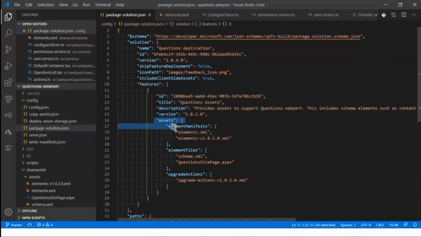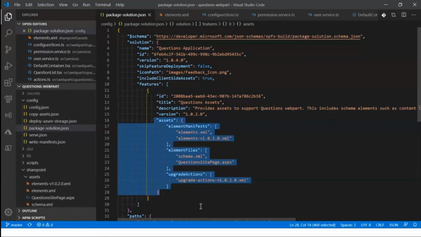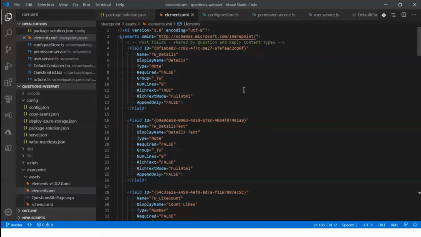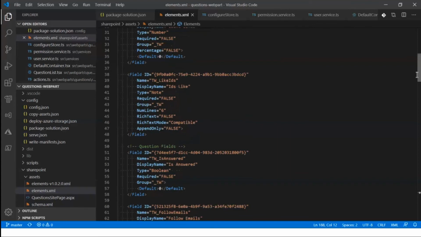But because this thing needs to be deployed to thousands of site collections created on demand, I am using old school element XML files and schemas and stuff like that to provision the underlying lists. And I actually had upgrade versions of this too. So the elements XML file, for any of you that have been around a long time, has a love-hate relationship with this thing. Lots of fields defined in there for all the different things I want to track.